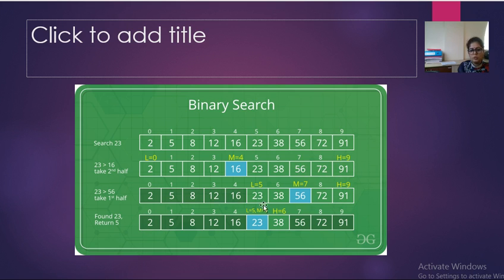Now this is the new list. In this case, the beginning remains the same. So the beginning is index number 5 and the item is this, and we have to change the end because we have discarded the right portion of the list. So this is the new end of the list, that is index number 7. Now we have only 3 elements in the list after discarding the remaining elements.